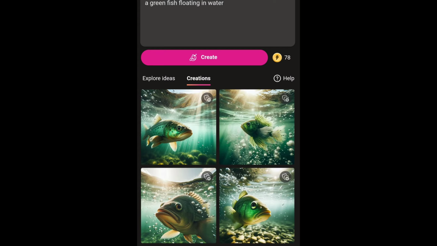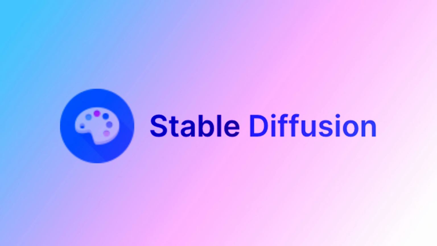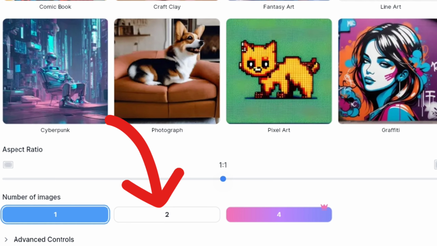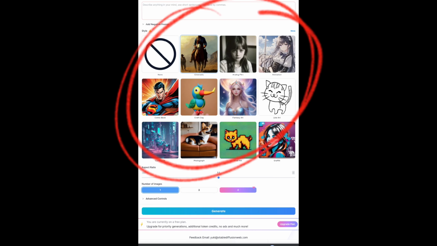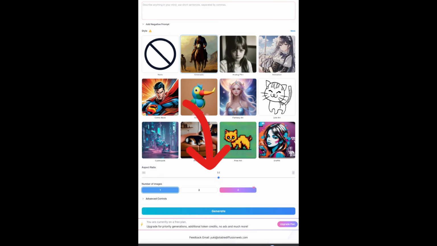And fourth is StableDiffusionWeb.com. Like any other online AI tools, you need to register. Stable Diffusion will give you a maximum of 2 images per generation on the free plan. It has a great simple-to-use interface with amazing styles to pick from depending on your preference. You can easily choose the aspect ratio with an easy-to-use slide bar.